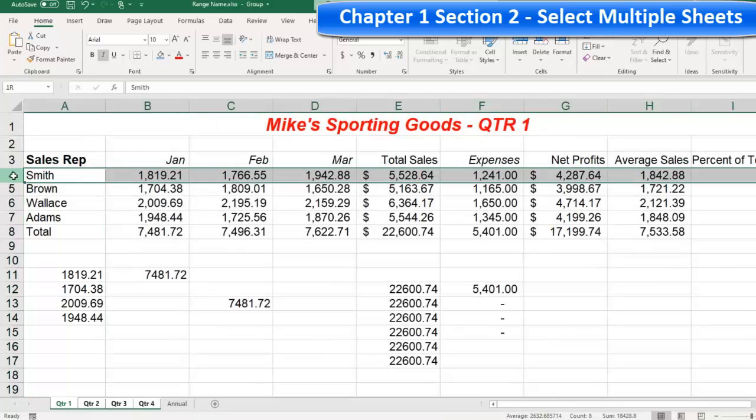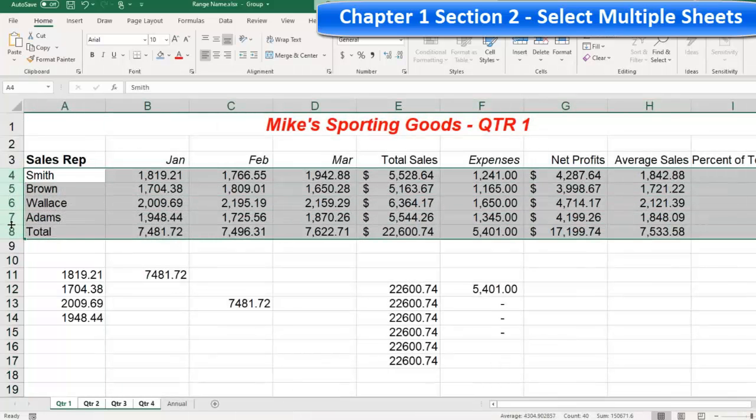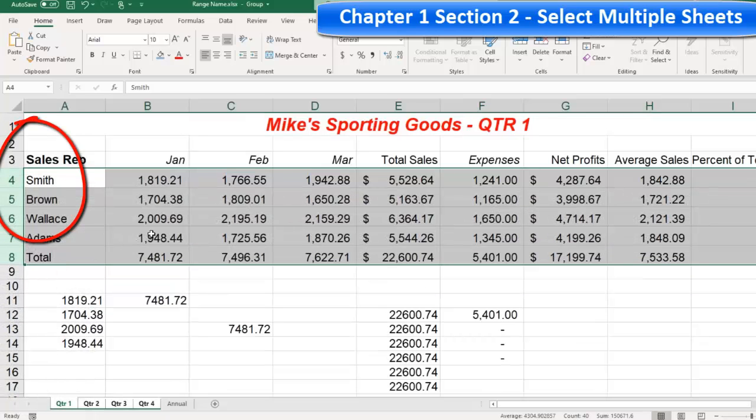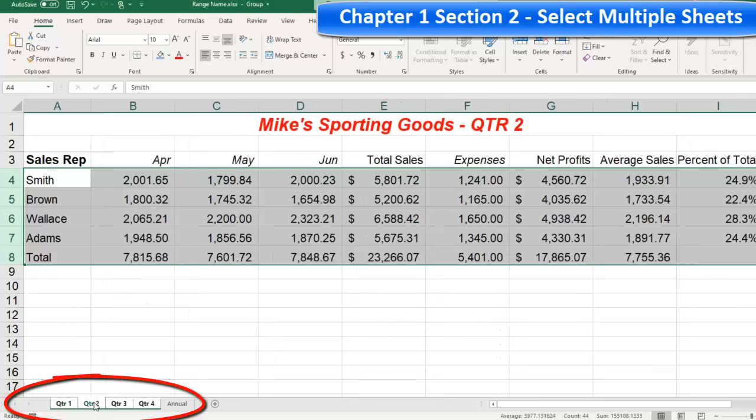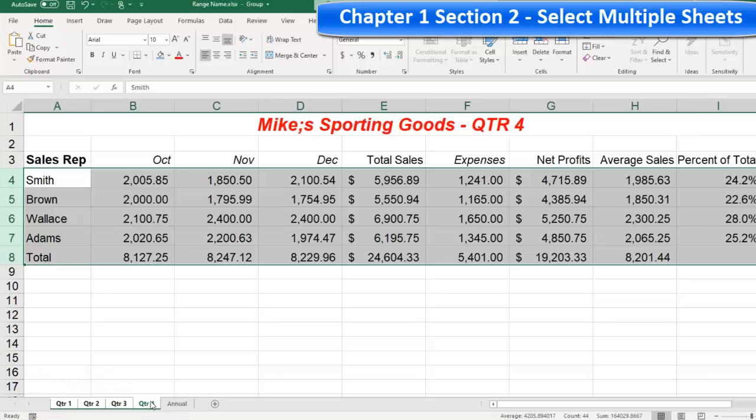Now, if I were to highlight Smith, Brown, Wallace, and Adams in total, and I move one of these lines down a little bit, maybe I want to space them out a little bit so they're not so bunched up together. Now, what did I just change? I actually just changed quarter 2, quarter 3, and quarter 4. Now, to drop out of this, you simply click on a sheet that is not highlighted.